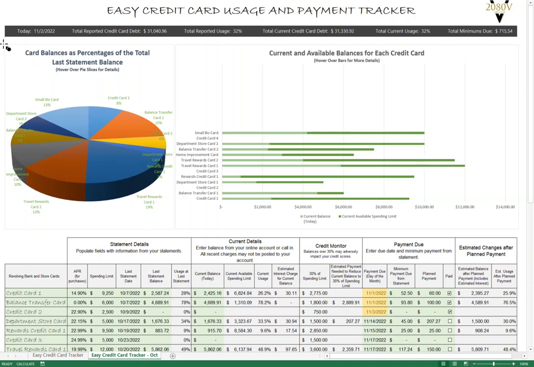The middle section has 2 charts. The first chart displays how much each card's balance contributes to your total statement balance for all cards. This view shows what cards you are using the most. If you are working in the Excel desktop application or Google Sheets, hovering over each section of the pie chart will display a pop-up label with the total statement balance for each individual card.